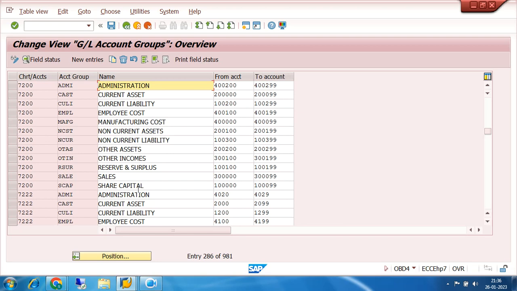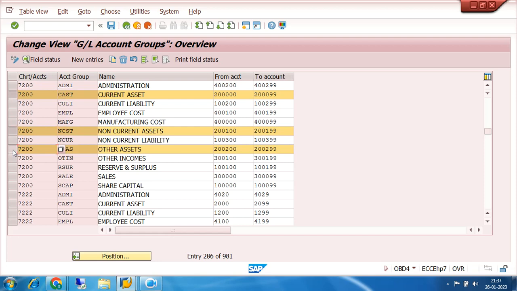Okay, fixed asset GL account. So how many assets are there? Here it is a current asset, and that is non-current asset, and these are other assets. Okay, so after this other asset, let us create another group for fixed assets. Under that I will create. So select this other asset.